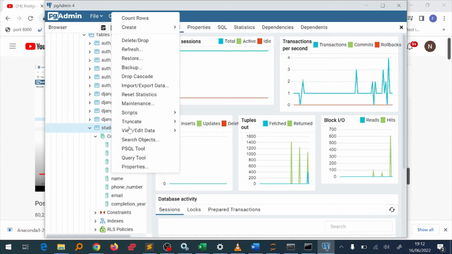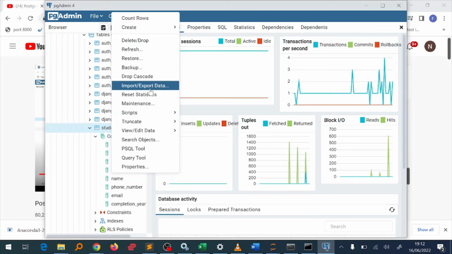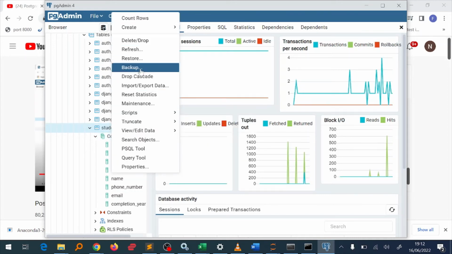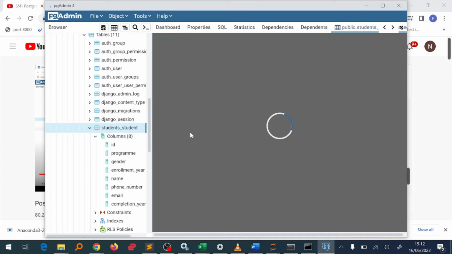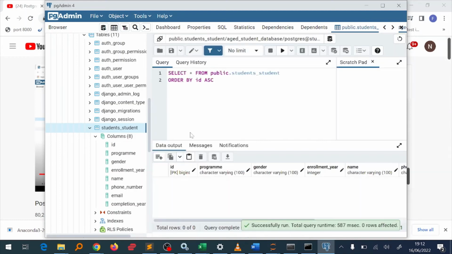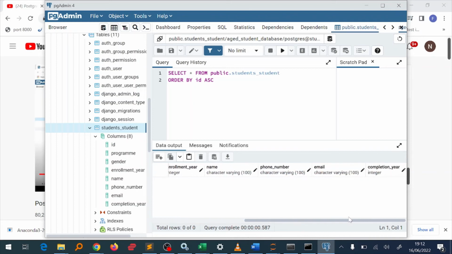And we can actually just right click this and view all rows. And now we can see our rows here, the ID that was created by Django, and then we have the program, the gender, enrollment name, phone number, email, and completion. There's nothing in this data because now it's a new database and nothing has been stored inside there, but it's working perfectly.